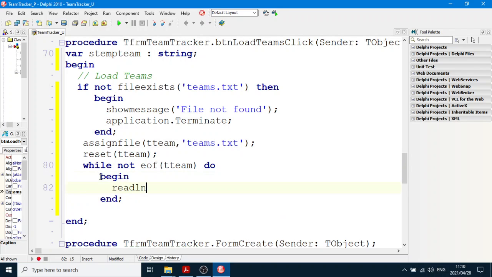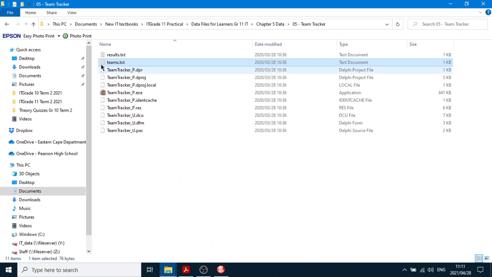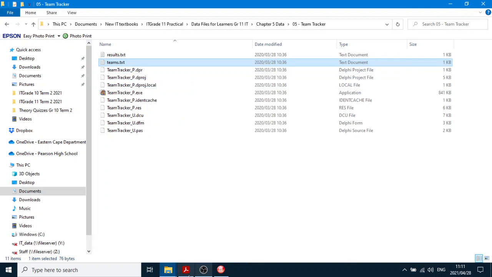Read ln t team. We're reading the line into stemp team. So we're reading from this text file t team, and the line that we're going to read, we're going to store it in stemp team. So teams.txt is now going to be read from. We're going to read the first line and put it into stemp team.